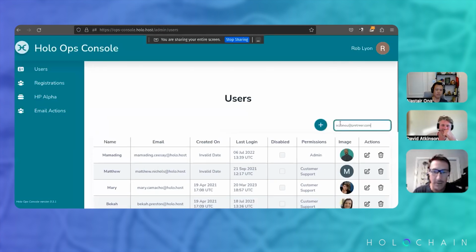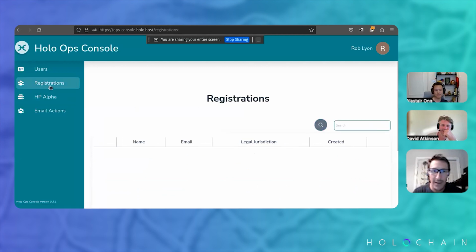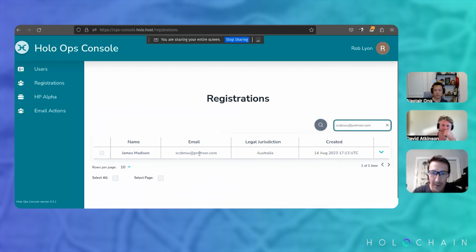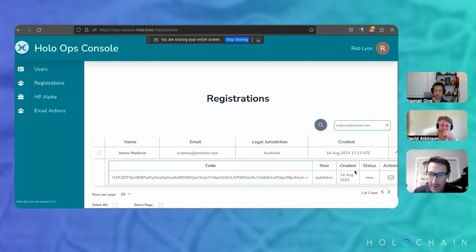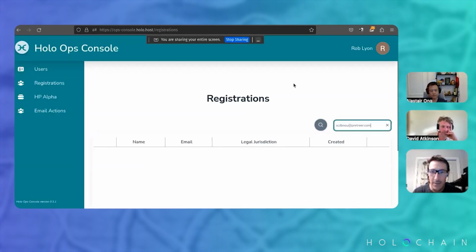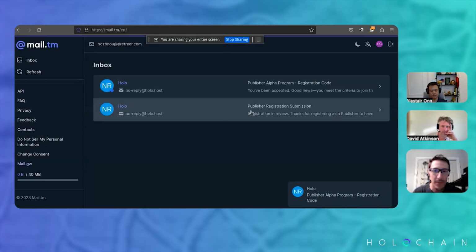email here. You need to be in the registrations page. Thank you. There we go. All right. So now we can see there I am from Australia. Okay. And now from here, the process, there's to actually release, this is the registration code. To release that, I just click this button and click resend. And now I go back here and you can see that just pops up.